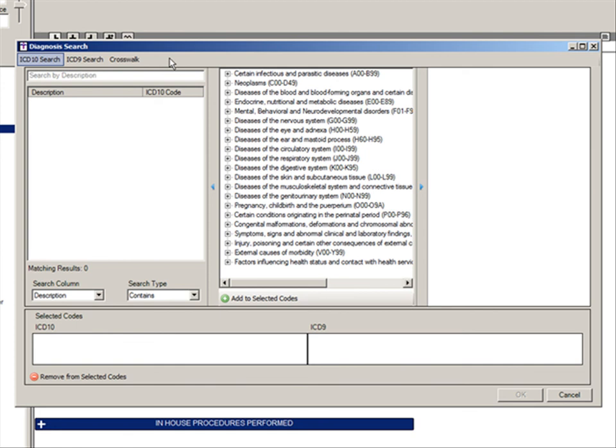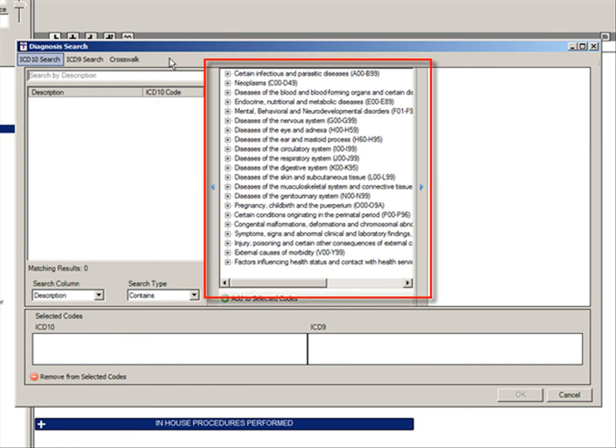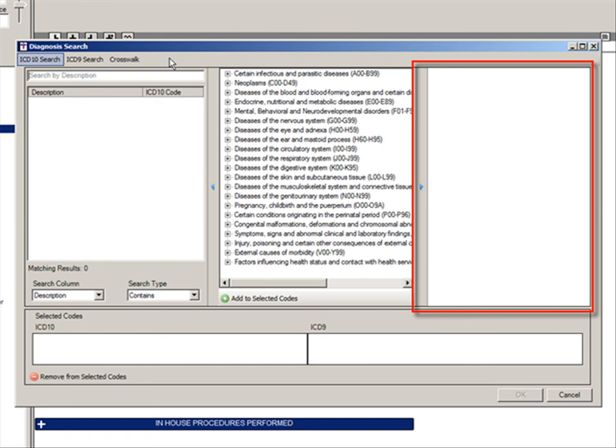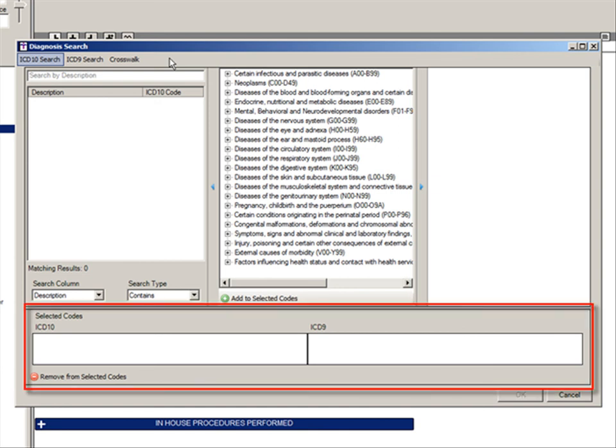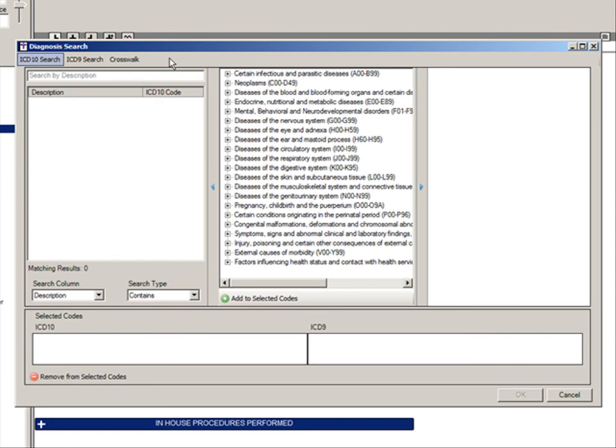When performing an ICD-10 search or using the crosswalk option, the dialog will also contain a tree view in the middle column of all the diagnoses, as well as a detailed pane, the right column, that further details the selected diagnosis. Once the diagnosis is selected, it will appear in the Selected Codes section in the corresponding ICD-10 or ICD-9 column, depending upon the type of code. After you click the OK button, those diagnoses will be separated into sections in the checklist based on what type of code they use, ICD-10 or ICD-9.